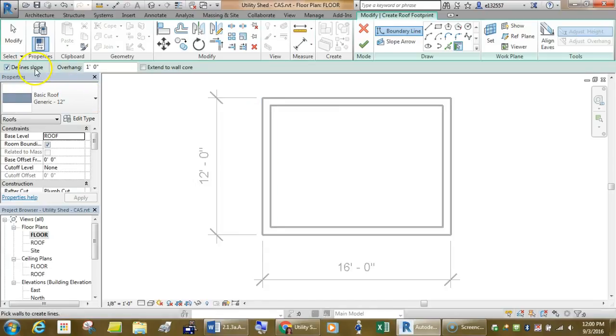Now it's going to put a slope on there, and I want the sloped part to be along the long sides of the roof. So I'm going to first click on the long side here and the long side there. And notice when I did it, it put the little triangle on each one of these, saying it's giving those a slope.